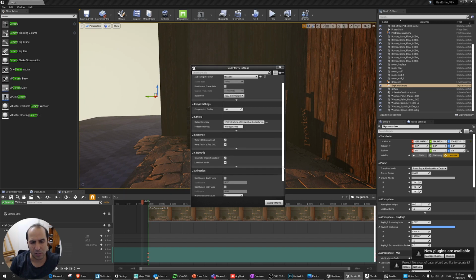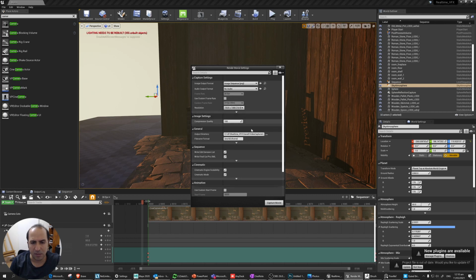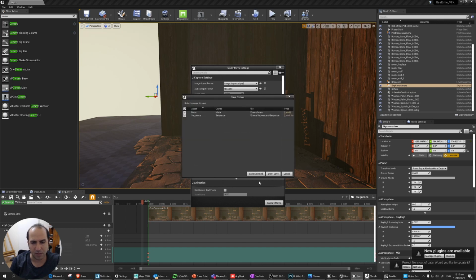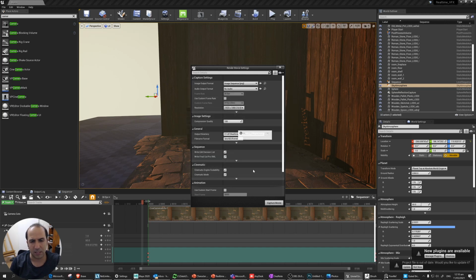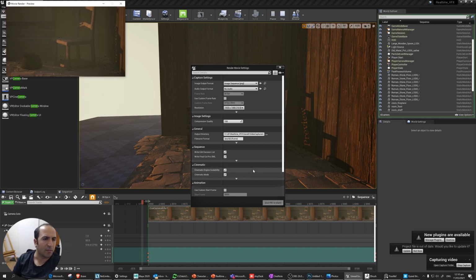Animation. Okay, everything seems fine. I just select a folder. It saves in the same folder, so I press capture video, everything gets saved. That's the shot we're seeing.